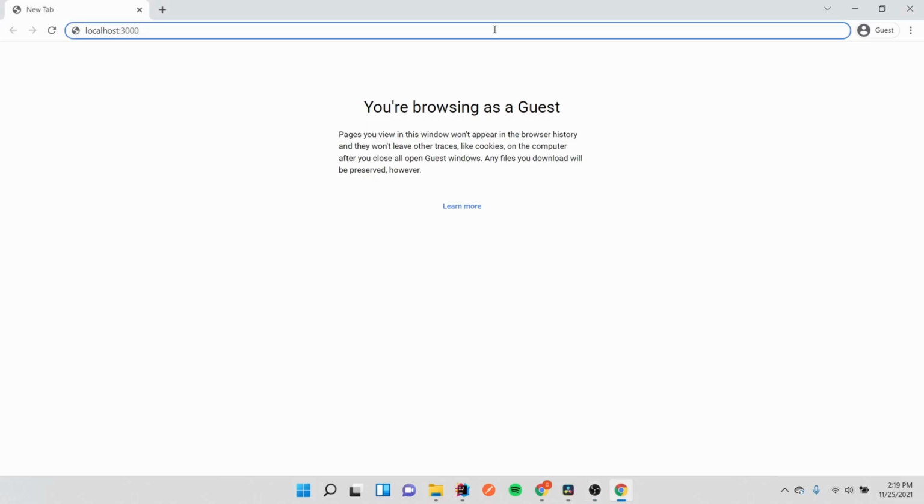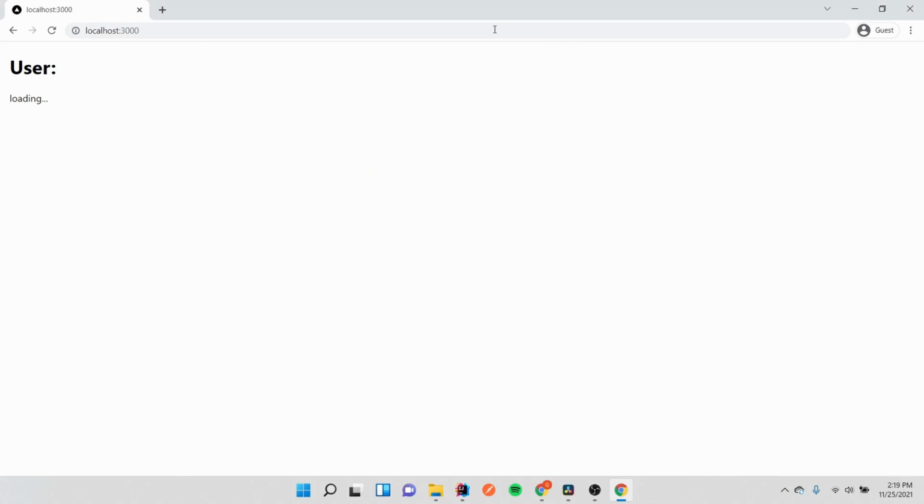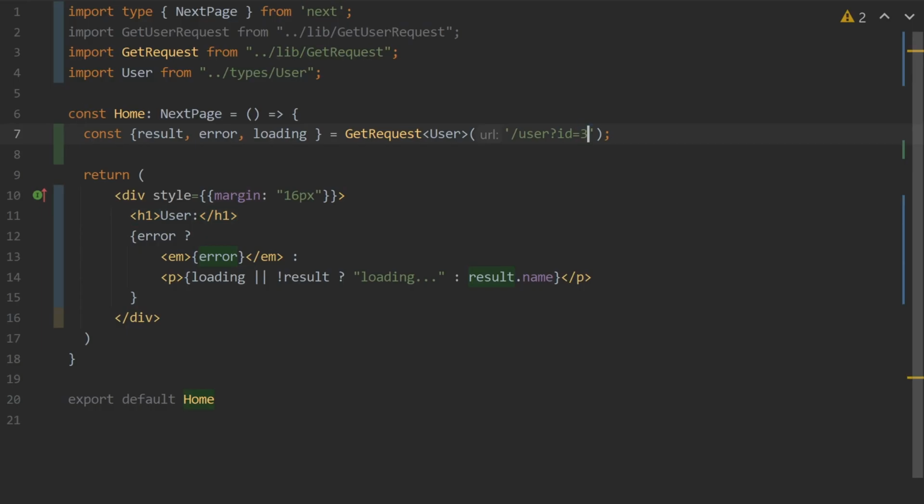Now if we run this code in the browser, everything should behave the same. And if we were to say ID is equal to 3, then we should get the unknown user as well. So this hook functions exactly like getUserRequest. However, now we can use this hook for other resources that we are fetching as well.